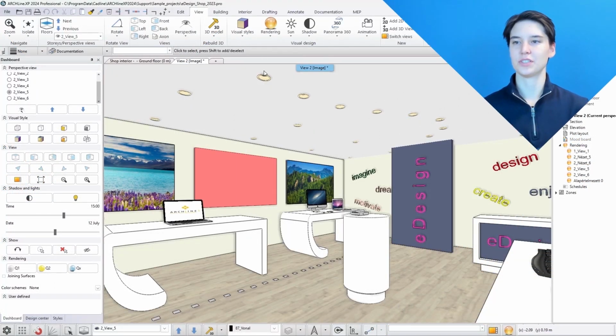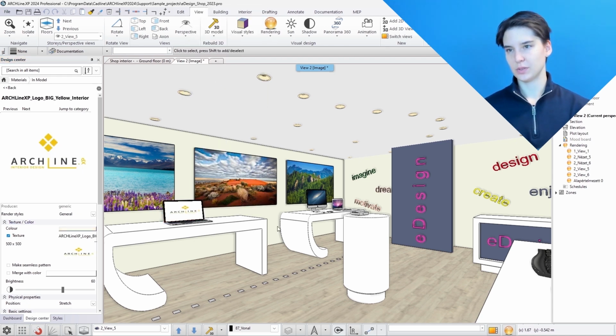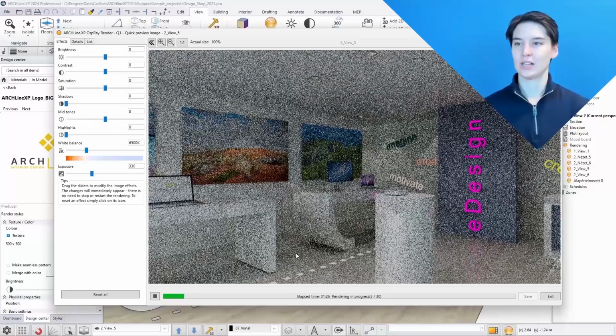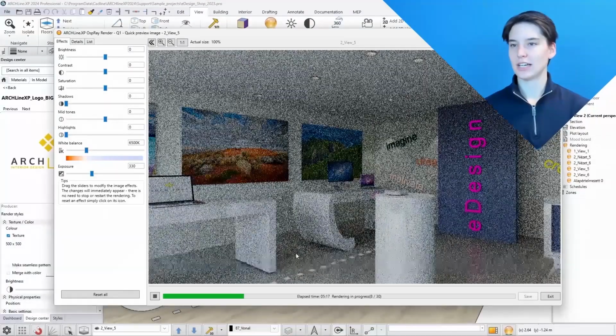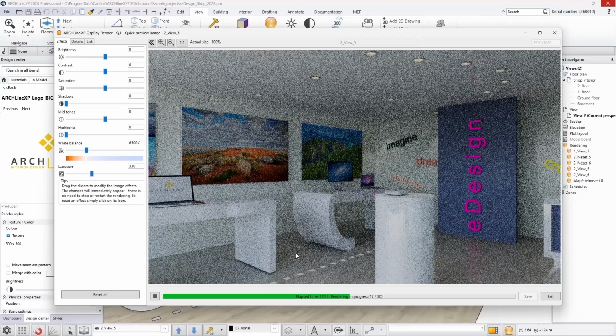Let's see what's the difference between general materials and real emissive materials. When you expect a surface to emit light and in the render image it doesn't, the result will be unnaturalistic. To solve this problem, in ARCHLine.XP you can add real emissive properties to the materials.